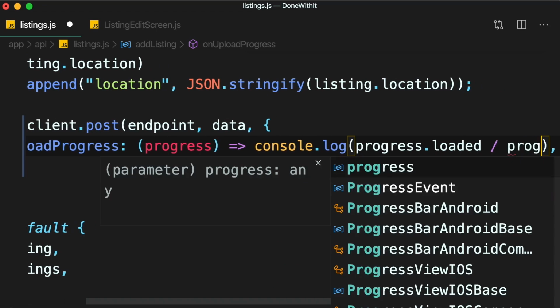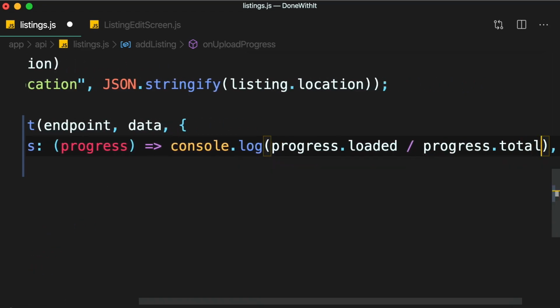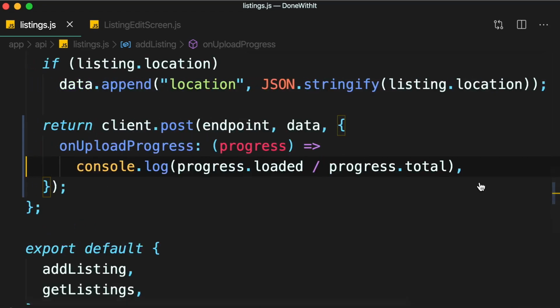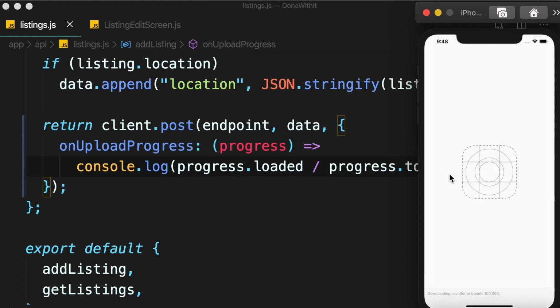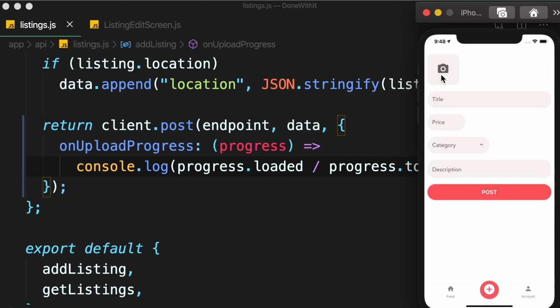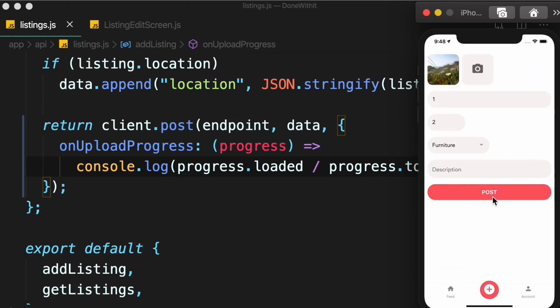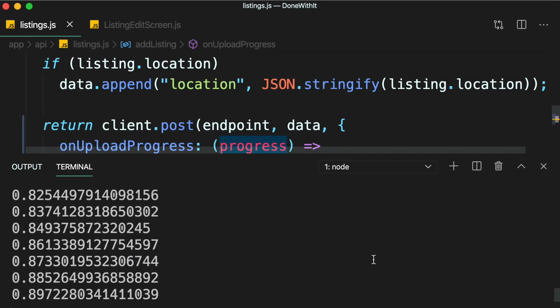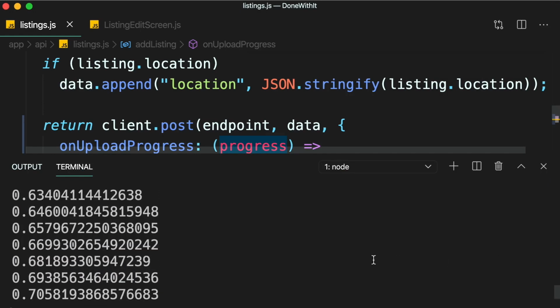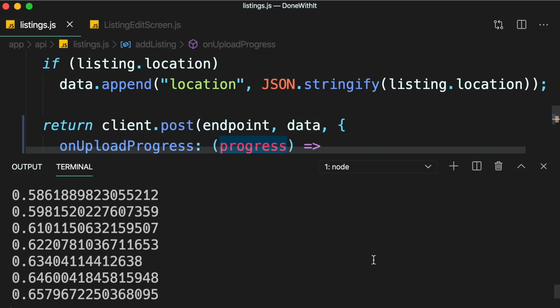progress.loaded divided by progress.total. Now, let's try it one more time. So manual reload and add a new listing. Okay. Take a look. So here's our progress. We can multiply this by 100 to get the actual percentage and display it to the user. But the progress bar component we're going to add soon requires a number between 0 to 1. So I'm not going to multiply this by 100.